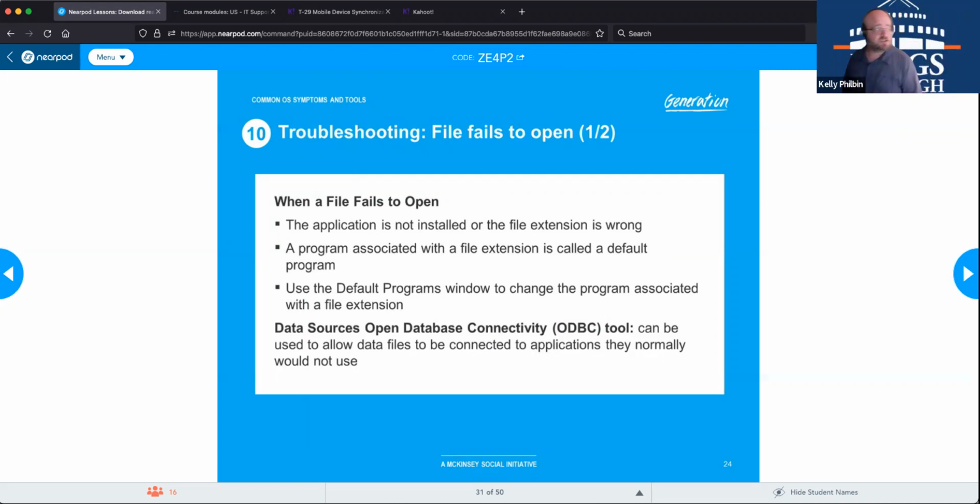All right, troubleshooting: file fails to open. Kevin, can you please read for us? When a file fails to open, the application is not installed or the file extension is wrong. A program associated with a file extension is called a default program. Use the Default Programs window to change the program associated with a file extension. Data Sources (ODBC), the Open Database Connectivity tool, can be used to allow data files to be connected to applications they normally would not use.